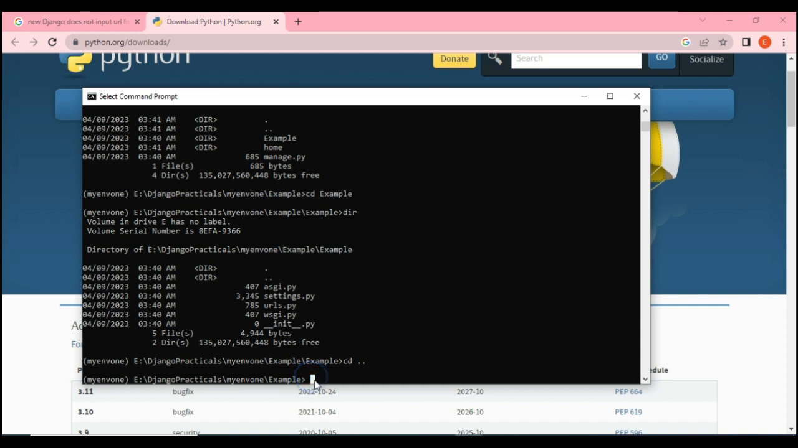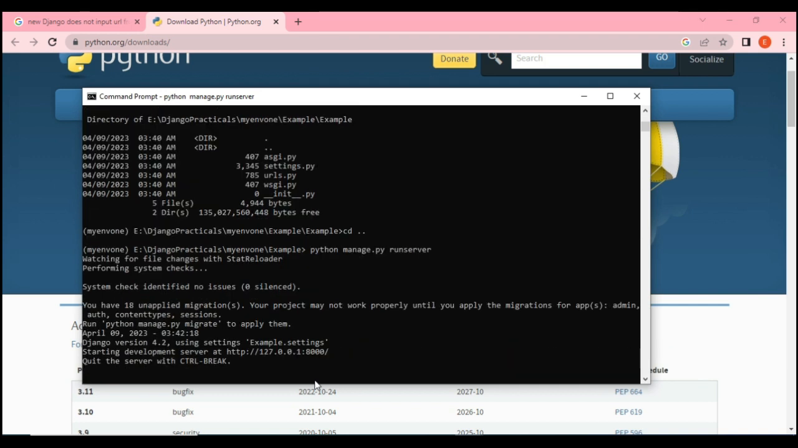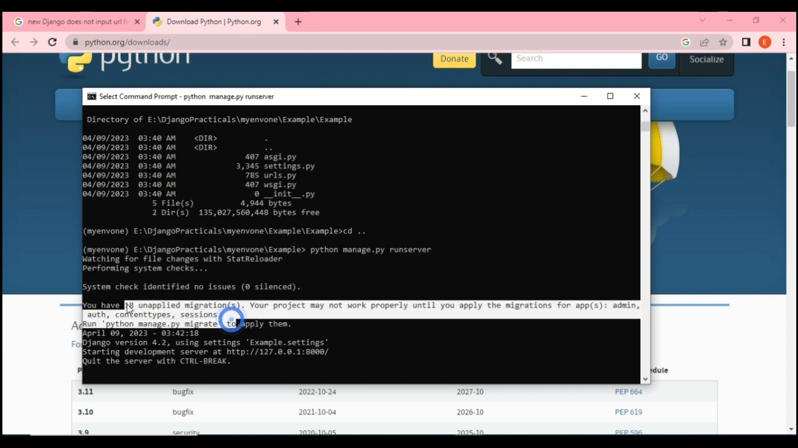Okay, so let me run migration. python manage.py. Let's first of all run server. The server is running. You see, you have 18 unapplied migrations. Your project might not work properly until you apply the migrations for apps admin, auth, contenttypes, sessions. This has to be created.